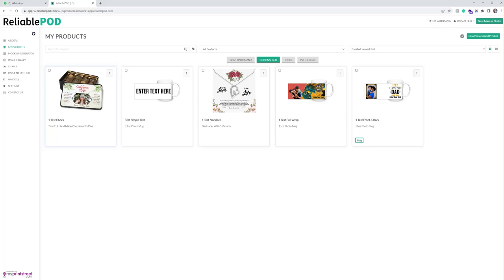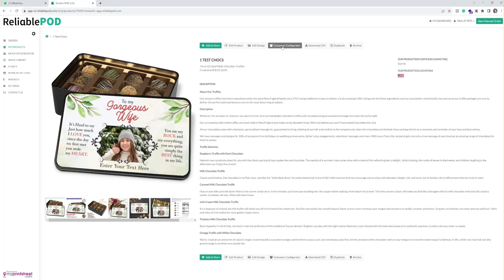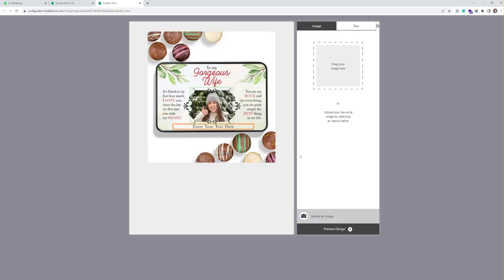And if you want to check it to see whether it's working right, what you can do is, if you click on the product itself, then up here you've got what we call the consumer configurator, and this is what it'll look like on your Shopify store. So rather than push it to your store and then have to make changes, click on there and you can see that's basically what it will look like on the store. You can upload your design and upload your text here.